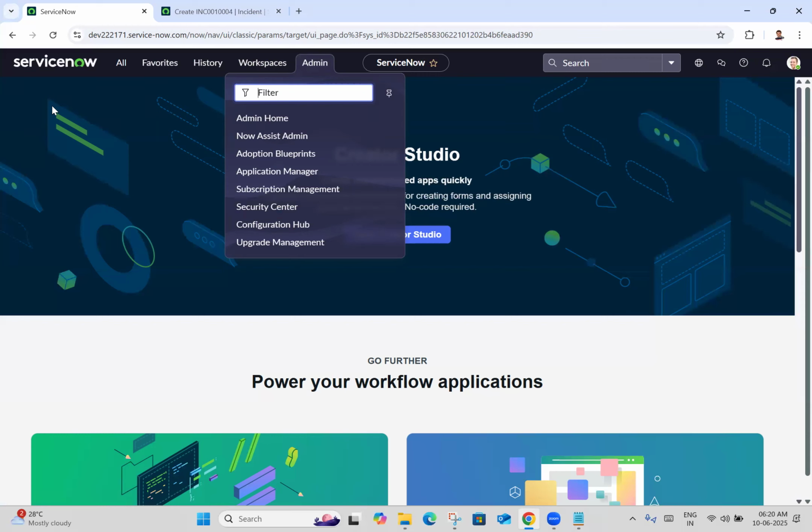Maybe I'm using an old version of ServiceNow, for instance, and I want to visit the upgrade center. So you can go with upgrade management and you can see all upgrade related applications in one place. Like this it will help.